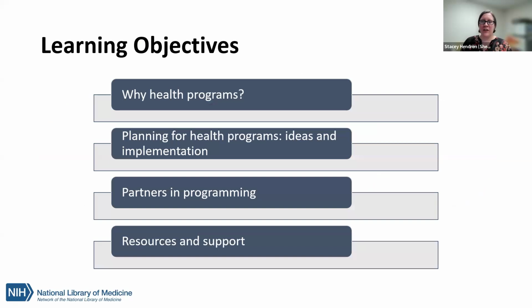So in this session, we'll discuss the purpose of conducting health programs for libraries, how to create a plan for the development and implementation of health programming in your library with ideas and examples from big to small, identifying potential partnerships for health programming and outreach in your library, and then identifying resources from the National Library of Medicine and other reputable agencies that can be used for support and implementation of health programs in the libraries.